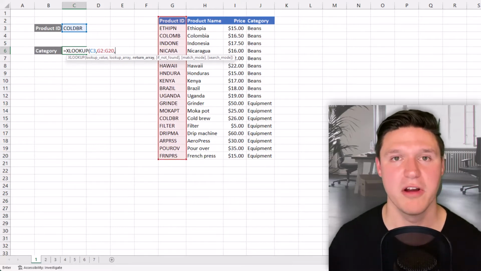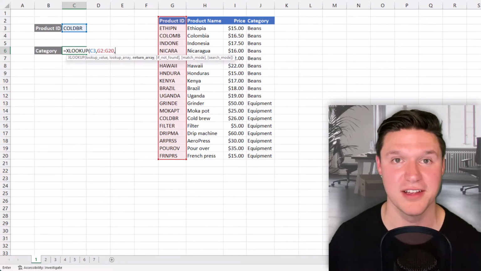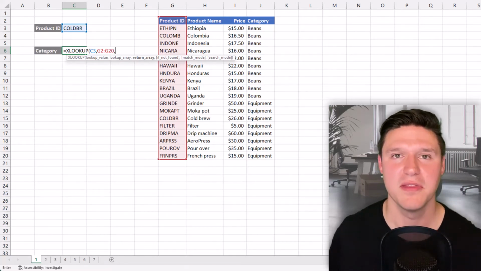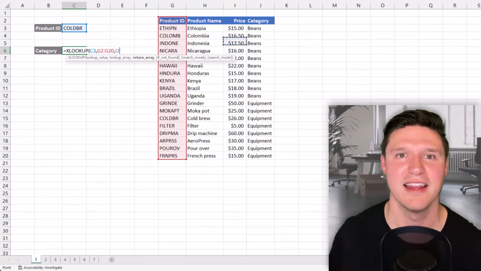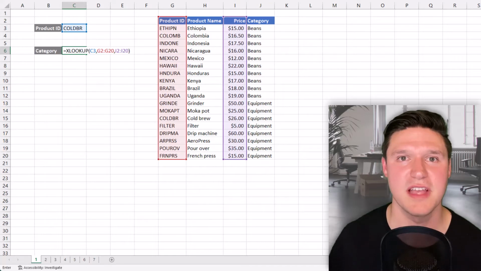And the last required input for XLOOKUP is the return array. And this is the range of cells that contain the return value. So in this case, we want to know price, so I'm going to highlight these cells here in column I. And I'm going to close parentheses and press enter.